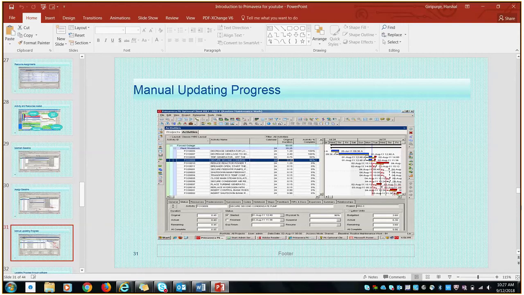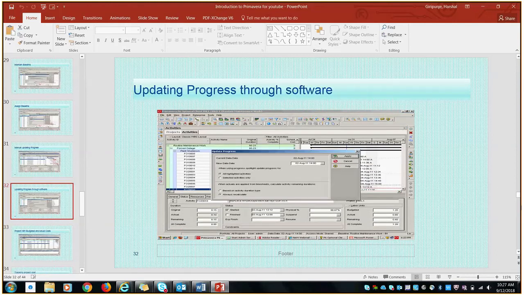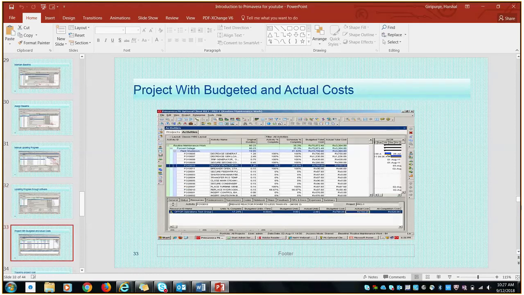Physical project update is done manually at the activity level. Take an example: in observation, you feel the activity is completed by 90%. Then update it in the tool. Accordingly, P6 will calculate the end date of the WBS and project. Update progress via the software tool. Here select the data date and schedule the project.